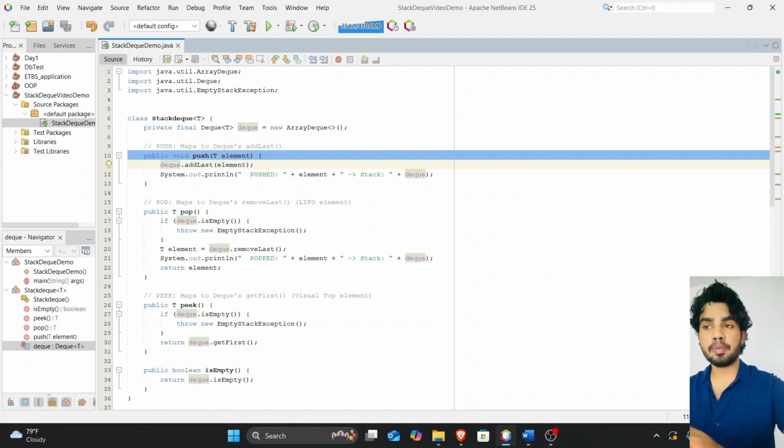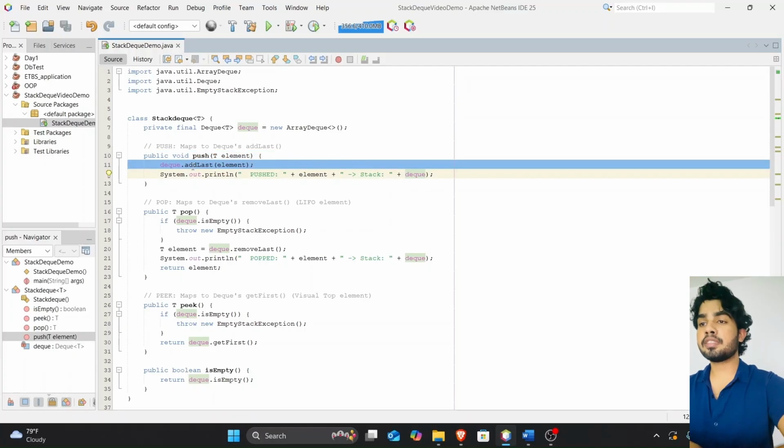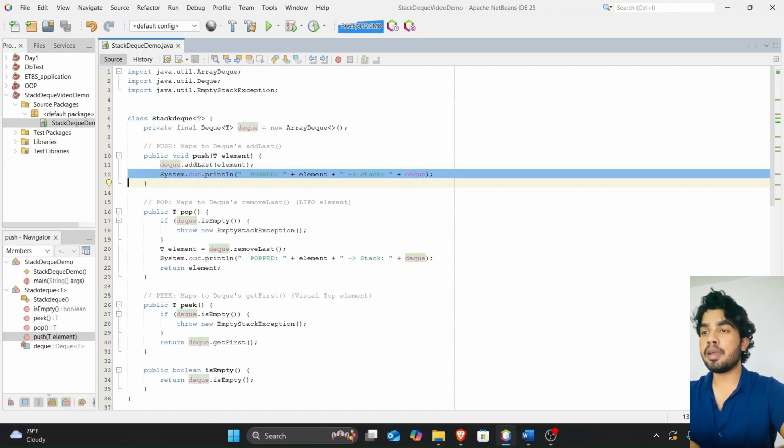Now I implemented the push method. It's the standard stack operation, but watch how it uses the deque. Next, I defined the key mapping. We mapped push to the deque's addLast method. So we are adding the new element to the end of the deque. This ensures that element 8 remains at the visual top of our list structure. Next, I am using the print statement to show the viewer what was added and the stack's current state immediately.